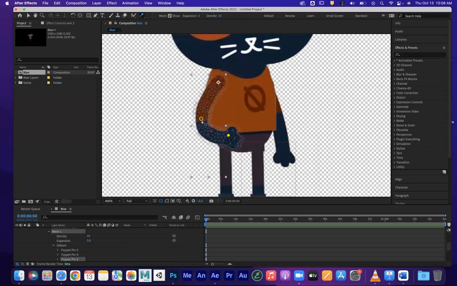I do want to draw your attention to one other puppet pin. I'm going to delete that one, and I'm going to come up here and say Puppet Advanced Pin Tool.